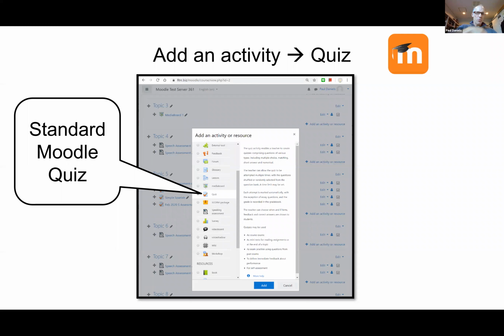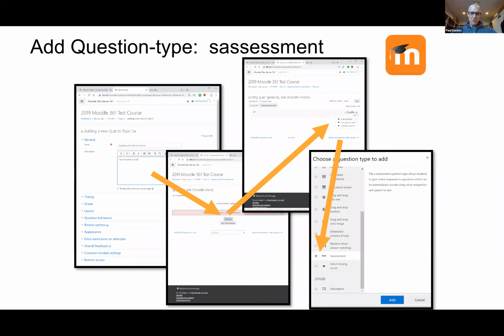Okay, so basically, if you want to add an auto-scored speaking activity, you just go ahead, and under the edit mode in Moodle, you add a standard Moodle quiz. So the quiz is standard, but then after you add the quiz, you come up with the question type. And if you don't have the S assessment question type, which is on the far right there, if you don't have it installed, you will not see that. So just once again, this is not a standard question type. It does need to be installed.